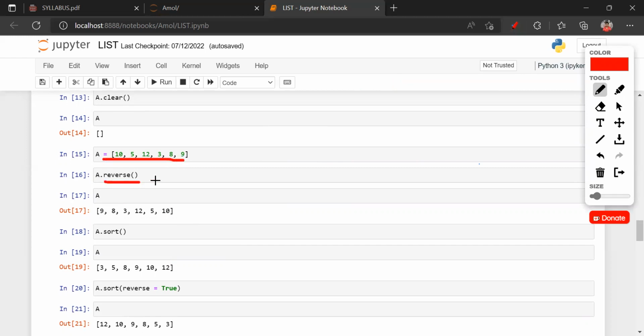After applying the reverse functionality, the content will get reversed. Look at this. Earlier 9 was the last element. Now 9 is the first element. 8 was the second last element. Now 8 is the second element, and likewise.